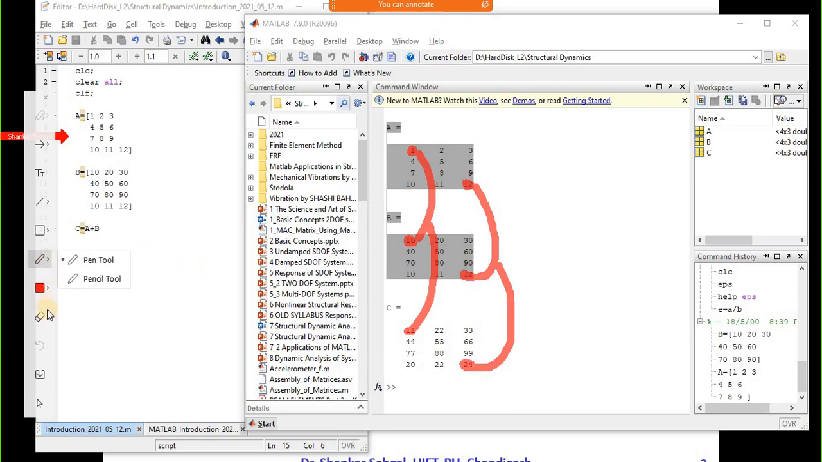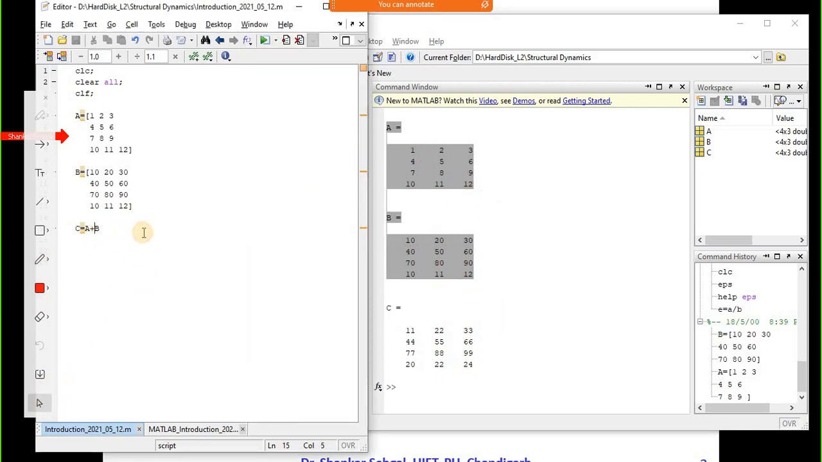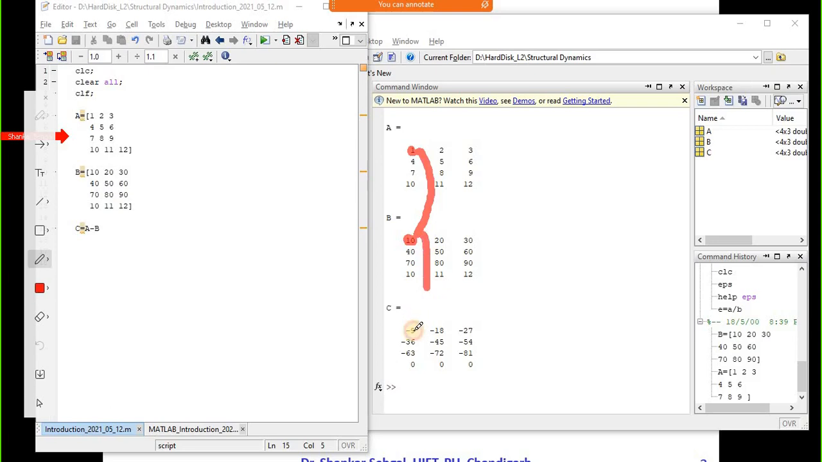Similarly, you can easily do matrix subtraction also. So instead of writing plus sign, let's write a minus sign over here. Press F5. So this is an example of matrix subtraction. So here you can see first row, first column 1 is there, then minus first row, first column for B matrix, that is 10. So 1 minus 10, that will be minus 9, which is shown over here.